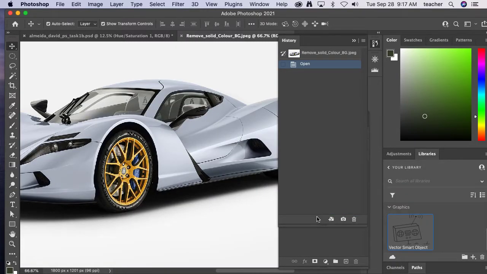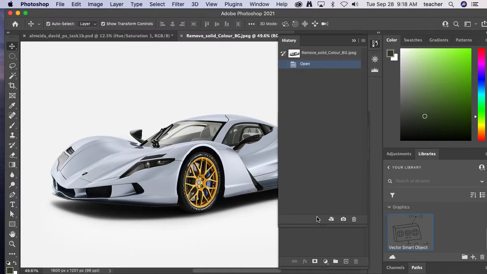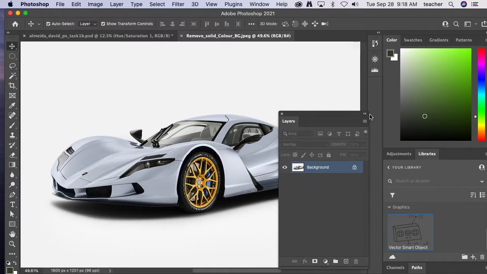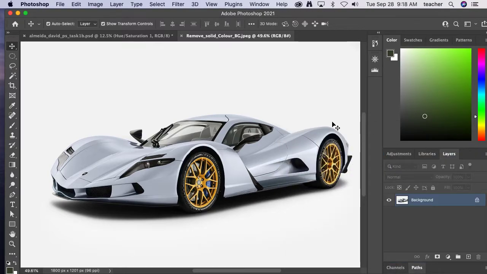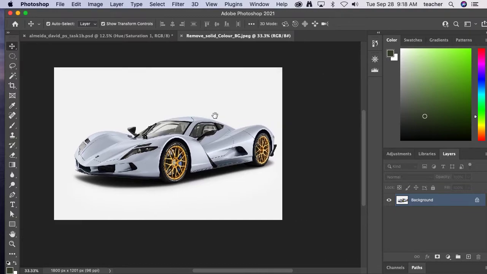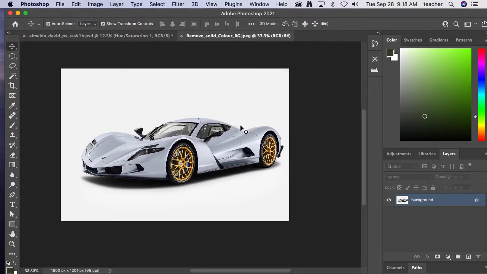Now, shortcut commands. I'm going to press Command 0 to make this fit the size of my screen. My interface is interrupting me for a bit, so I'm just going to remove a few items and move it around. There we go. All right. So this is a JPEG of a vehicle that has a white background.